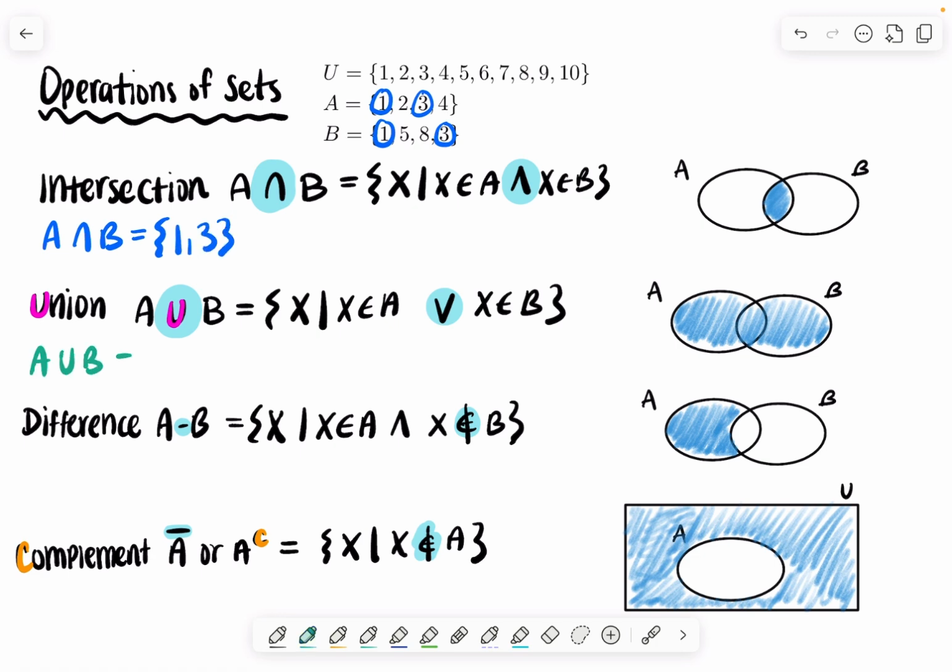To find the union of A and B, just look at the symbol, it reminds you of the or symbol, so you're just going to include all of the elements that are in A or in B. In other words, all of them. Just remember the picture, all of the values are shaded here. So it's just going to be 1, 2, 3, 4, and then 1, 5, 8, 3. So when you think union, think everybody being united together, everybody joined together in the same place. So think all, everybody.